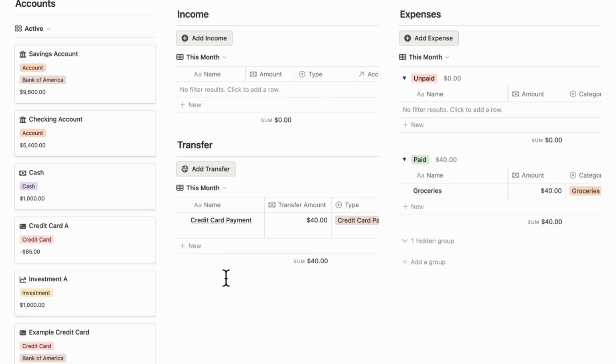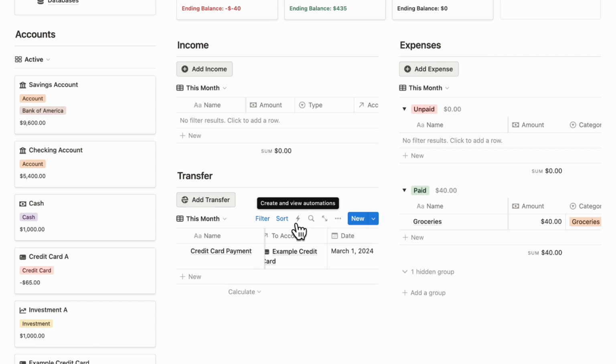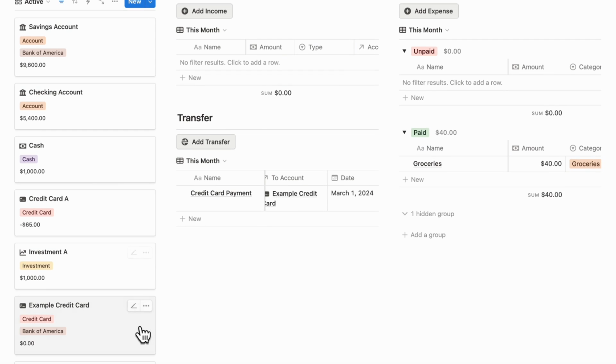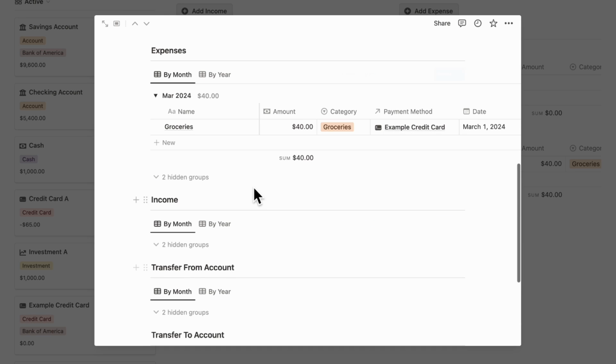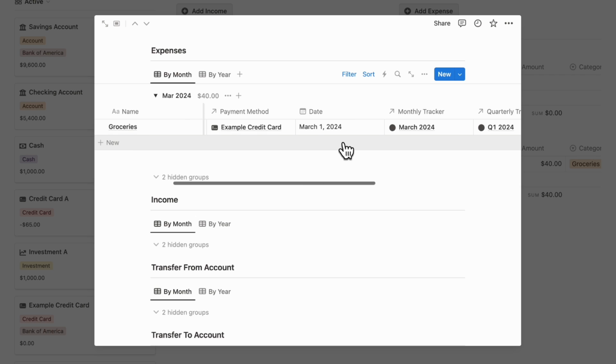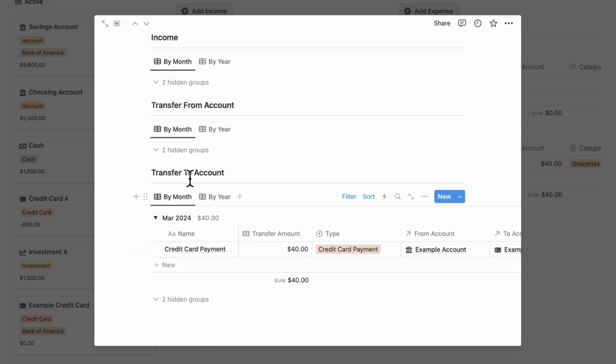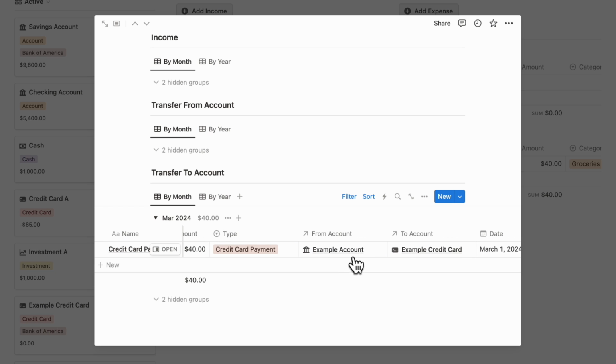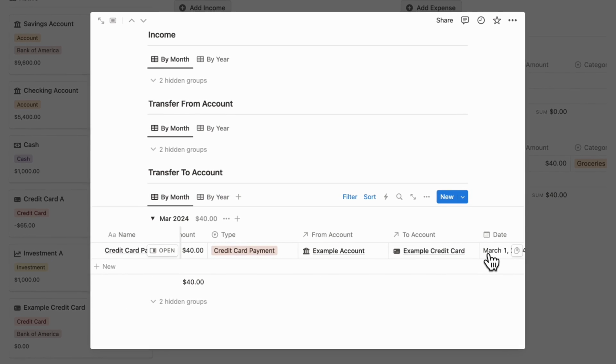So in this way, you can really keep track of your credit card payments and your credit card spending and so on. And if we go now to our example credit card, you can now see that we've paid for groceries using it, but we also have a transfer to account, which is that we transferred from example account to example credit card.